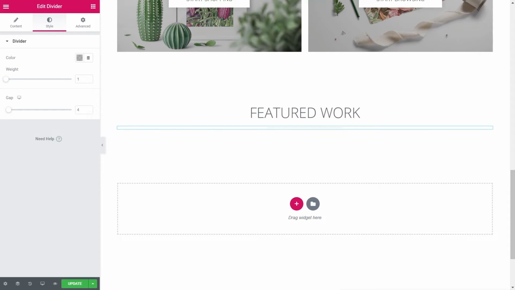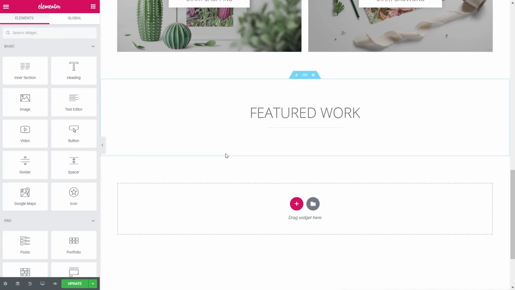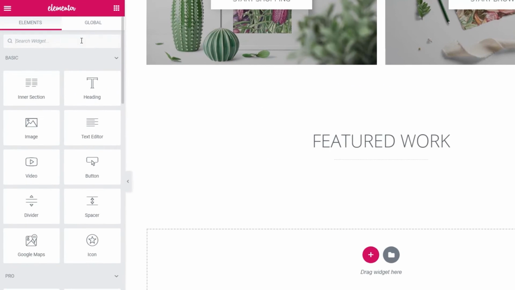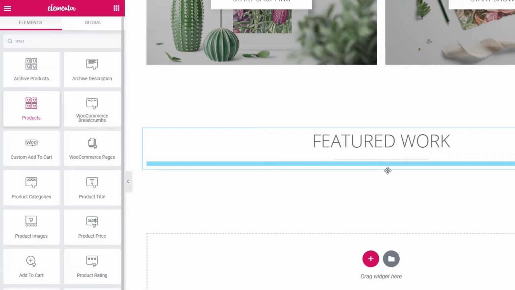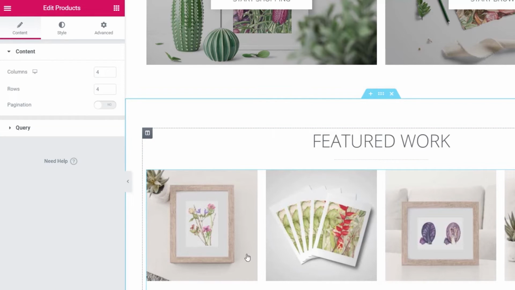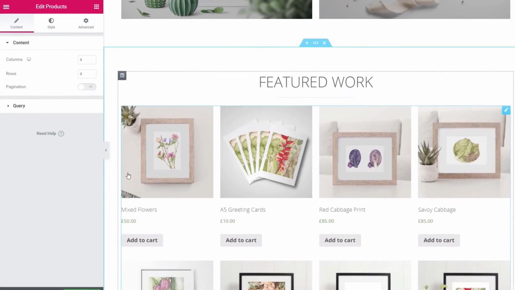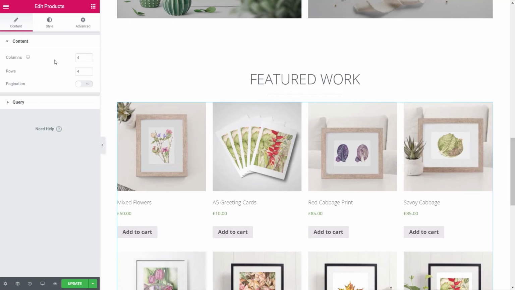The next thing we need to do is drop in our featured images. Okay, so how do we do that? Well, let's come over to our widgets, and we're just going to type in Woo, and from there we're going to grab the products option. So we're going to grab that, drop that underneath our little divider, and you can see this now pulls in a range of products. What we can do now is adjust and configure things on here.